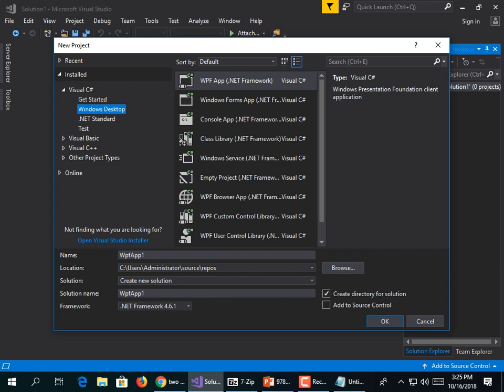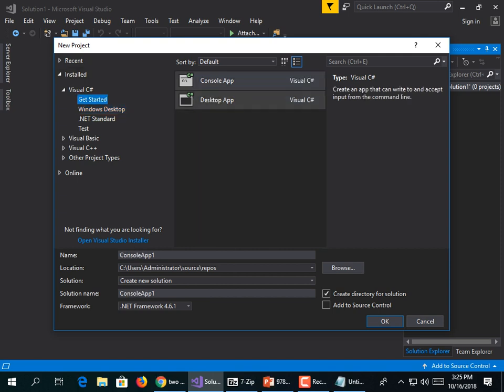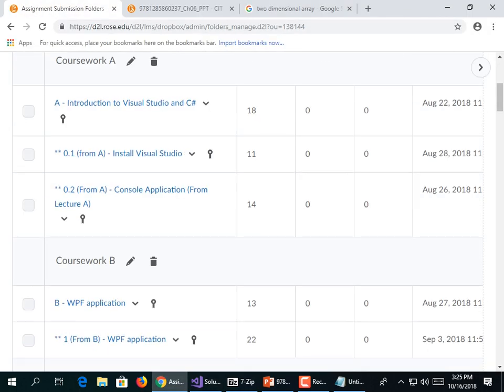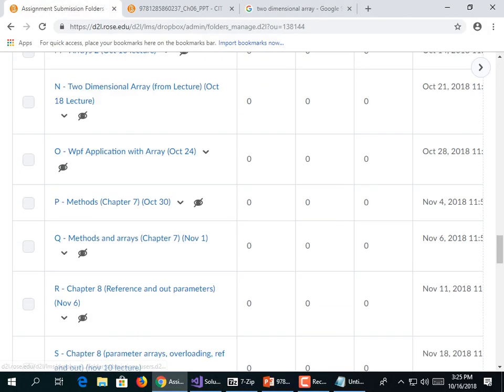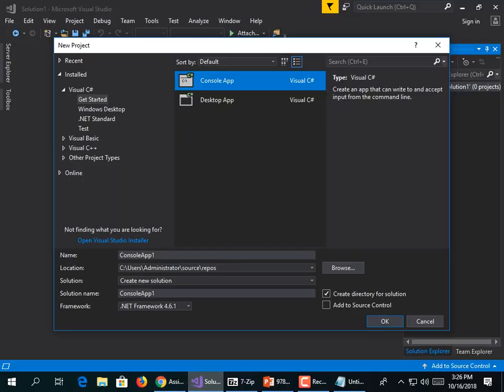I'm just kind of peeking around here. Alright. Getting started. I want a console app. Visual C# getting started. Maybe yours looks a little bit different, but you've been doing this the whole time. What lecture are we on? Good question. We're on lecture O. Okay, so I'm going to call this one lecture O.